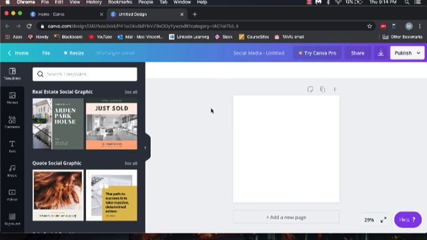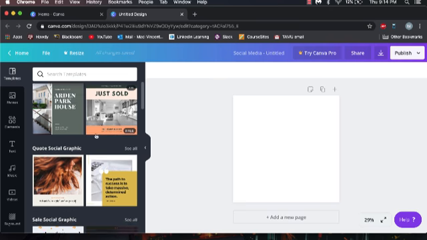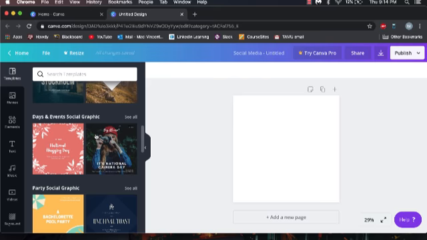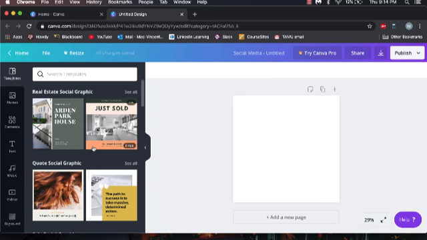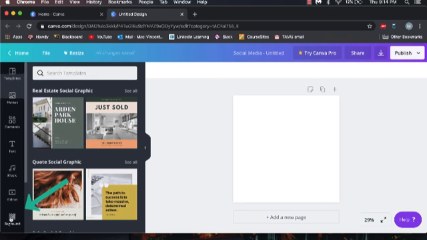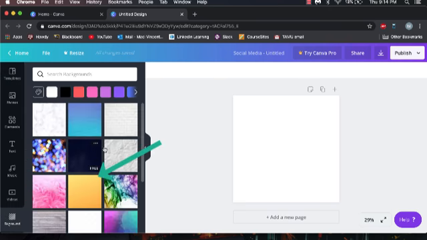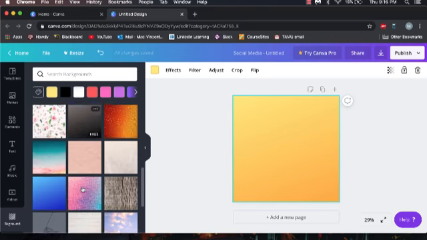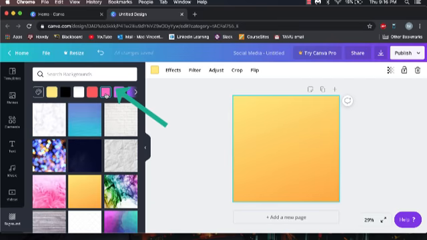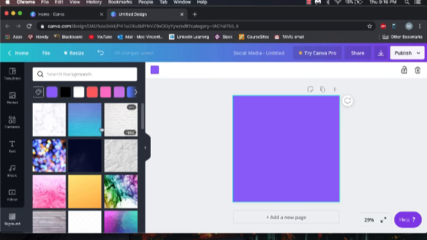If you have a theme for your social media post, you can select one of the templates that's provided, but for the purpose of this video, I'm going to show you how to create and edit your own template. First, you will click on the background button and then choose a background. You can either choose from the backgrounds that Canva has created, or you can just select a color from the color wheel to have a solid background.